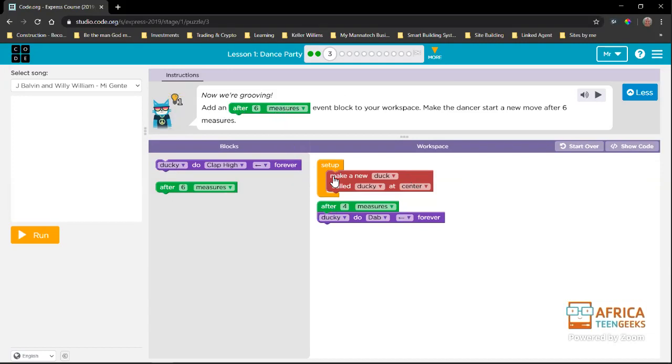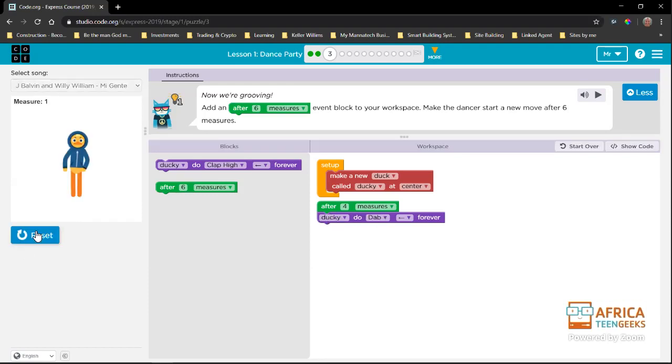So what we have here is what we had in the previous one, except now we have a different sprite. These characters are known as sprites, right? Almost like the drink. Now we have different sprites to choose from. This time we are choosing Duck, and now we can call him Ducky, okay? We can also rename all the sprites to Ducky. So we're creating a duck called Ducky, placed at the center. After 4 measures, Ducky will do the dab move. So let's run that. And then you can see there's Ducky looking cool in his hoodie.